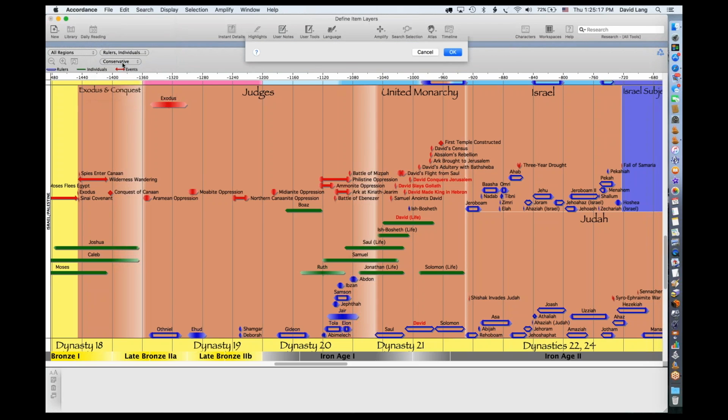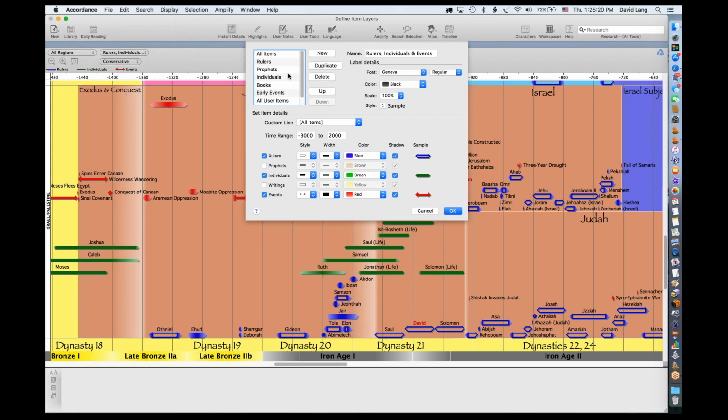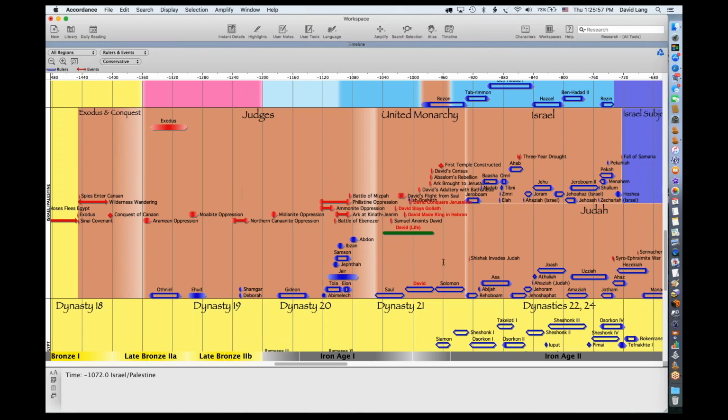Go to Define Item Layers, and I'm going to go up again to All Items and just duplicate that. The only reason I do that is because it keeps my colors and I don't have to reset those. So select All Items and duplicate. It automatically gives it the name All Items.1, so I have to rename that layer. I'll call this Rulers and Events. Okay, and then I'm going to check rulers, uncheck prophets, uncheck individuals, uncheck writings, and leave events checked. And now I've created a combination where I've just got the rulers and the events.